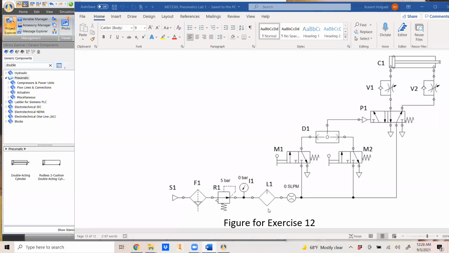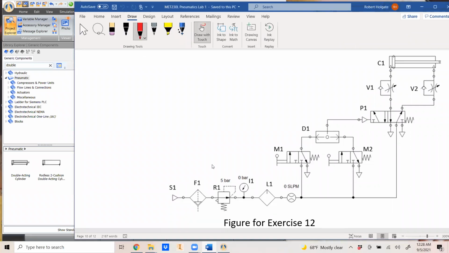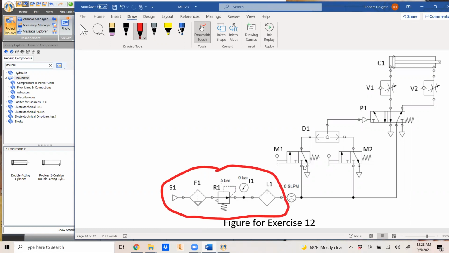Okay, so for this exercise, we have our normal filter, regulator, pressure gauge, lubricator. These are all going to be the same, so we can use those. And this half is the same as the previous exercise, so we can use those. But what we need to do is adjust M1 and M2 to have this device here.